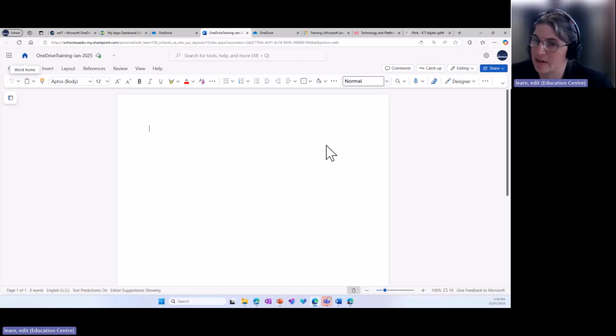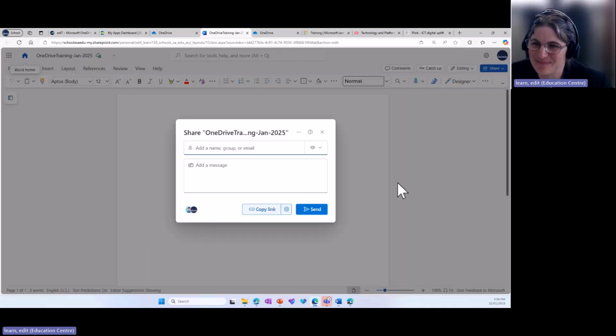Now I'm going to go in and do that again, and I'm going to show you the settings because there are a few more things that we can do in there as well. So I've got my document that I want to share. I'm going up to Share again. This time, though, I've got about 20 people I want to share this document with, and I don't want to copy and paste in 20 emails.